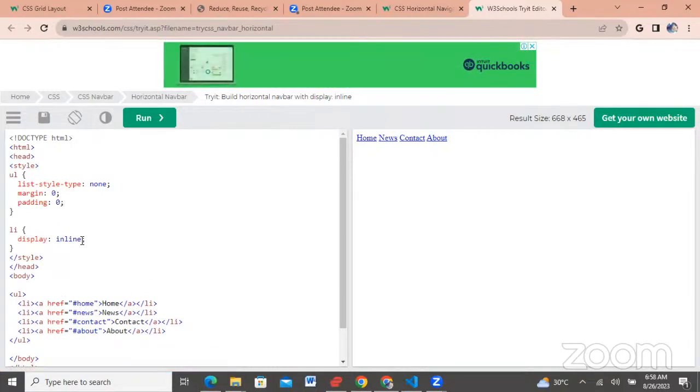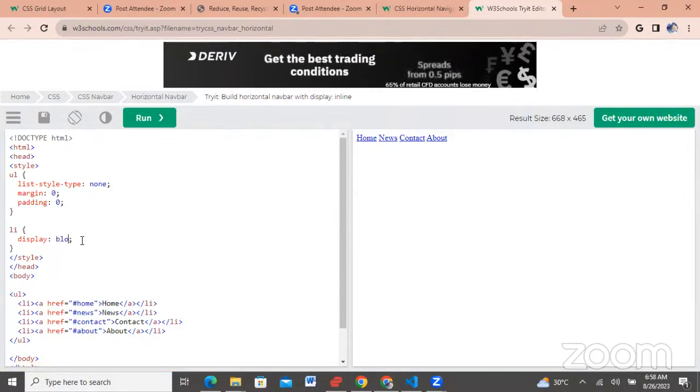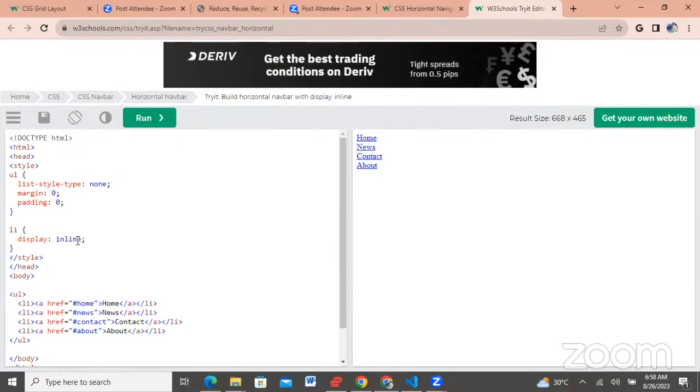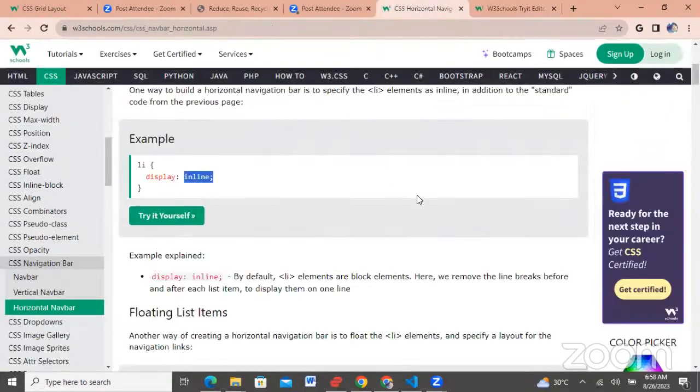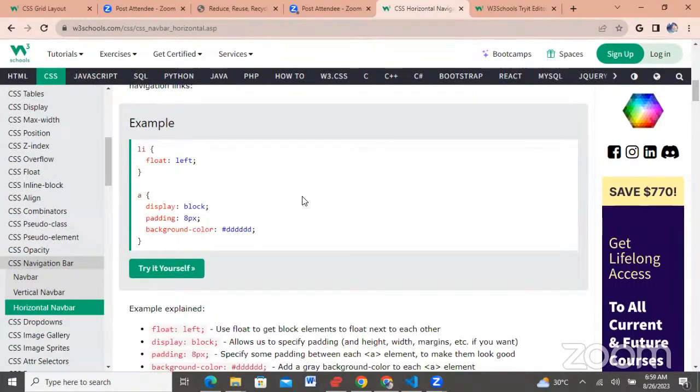So you display inline. If I display this block, it will become like a vertical. See, it becomes like this, but what we're doing is horizontal. So we're going to do inline. All right. And then it becomes like this. Okay. So let us see how the float option works in case you want to float it.